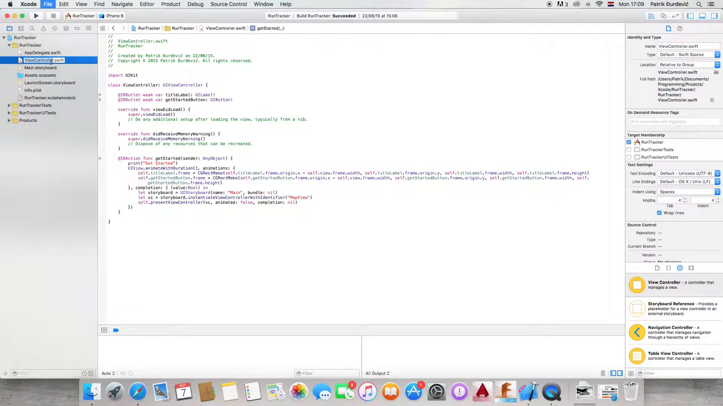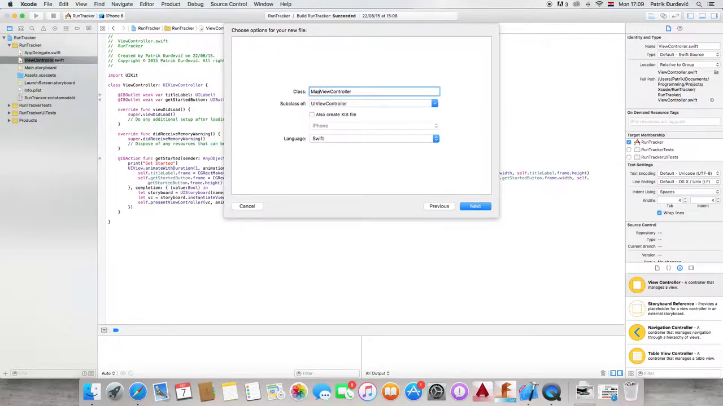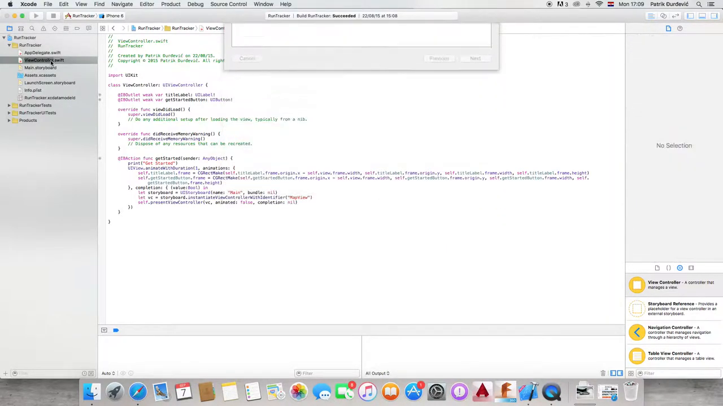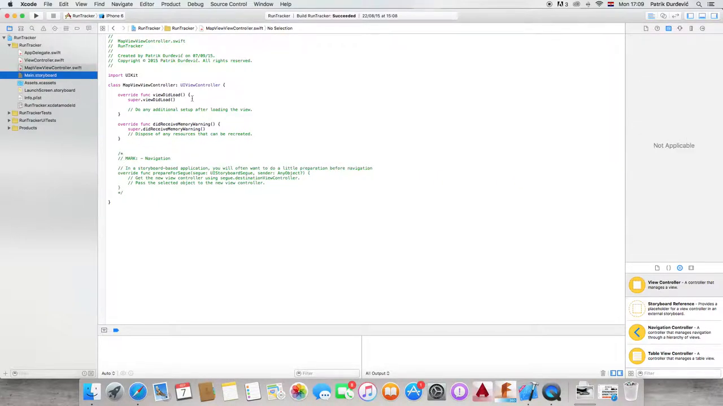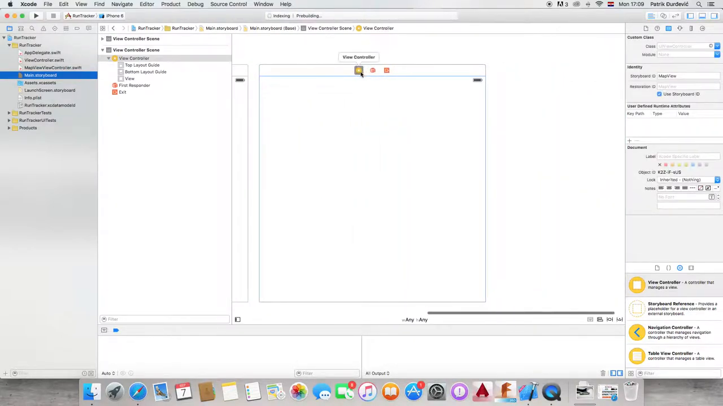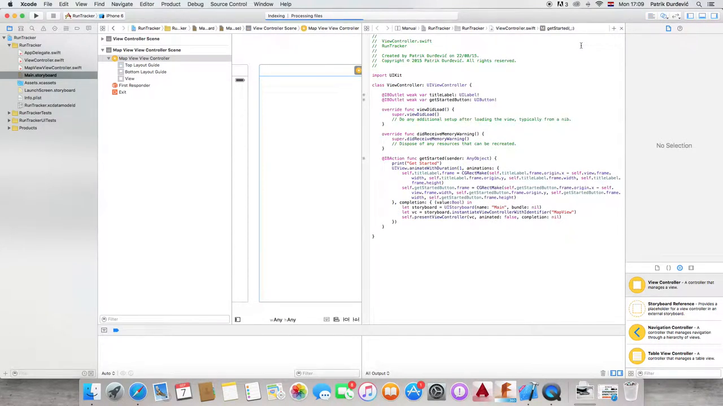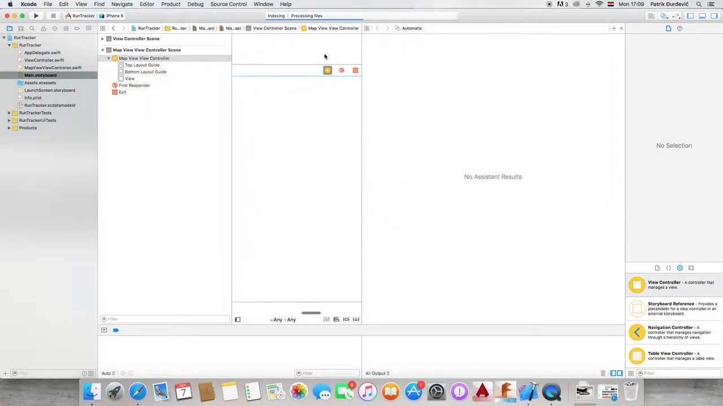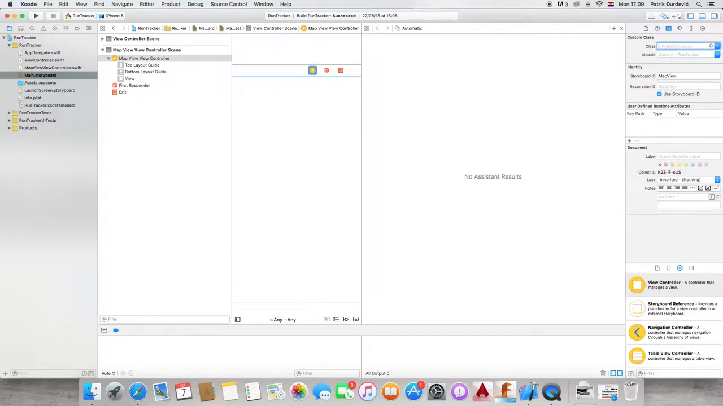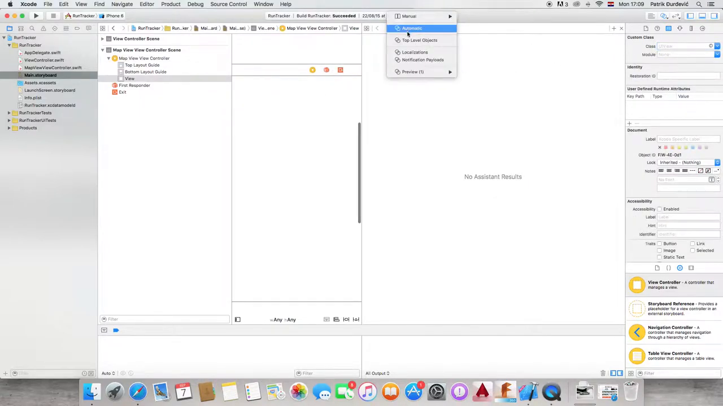Now I want to create another class, MapViewController. Why not? Sure. And then just assign one to another when it loads. Here goes the MapViewController, and open assistant editor and go to automatic here. MapViewController, come on, what's the problem?